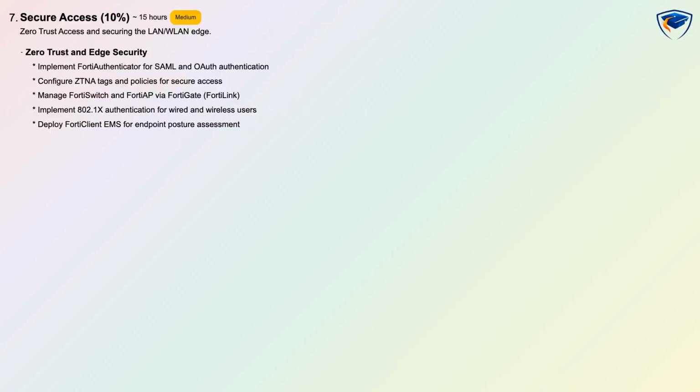Secure Access is 10% and focuses on zero trust access and securing the LAN and WLAN edge with about 15 hours of study. You will implement FortiAuthenticator for SAML and OAuth-based authentication and configure ZTNA tags and policies for conditional access. You will manage FortiSwitch and FortiAP through FortiLink, implement 802.1x for wired and wireless users, and deploy FortiClient-EMS for endpoint posture checks. Scenario-based questions will test your ability to design secure access controls and integrate edge devices.